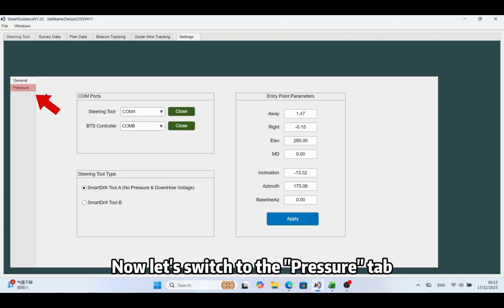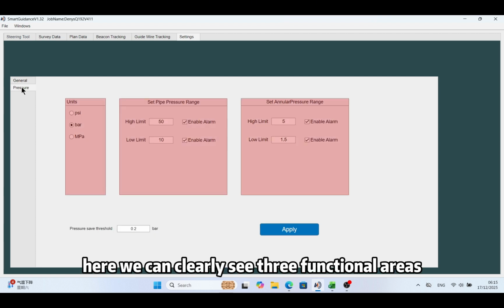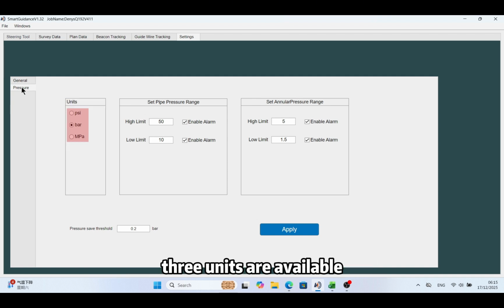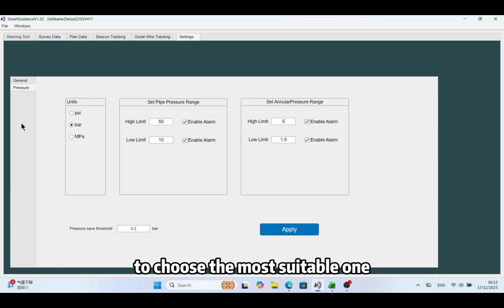Now, let's switch to the Pressure tab. Here, we can clearly see three functional areas. Leftmost section, Pressure Unit Selection. 3 units are available, allowing users from different regions or with different preferences to choose the most suitable one.